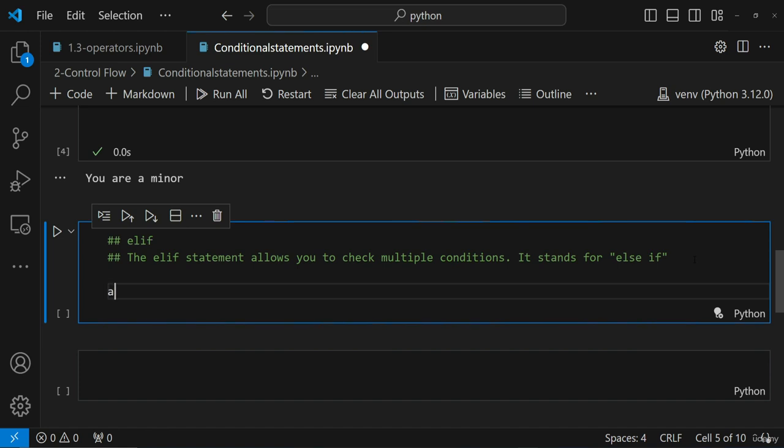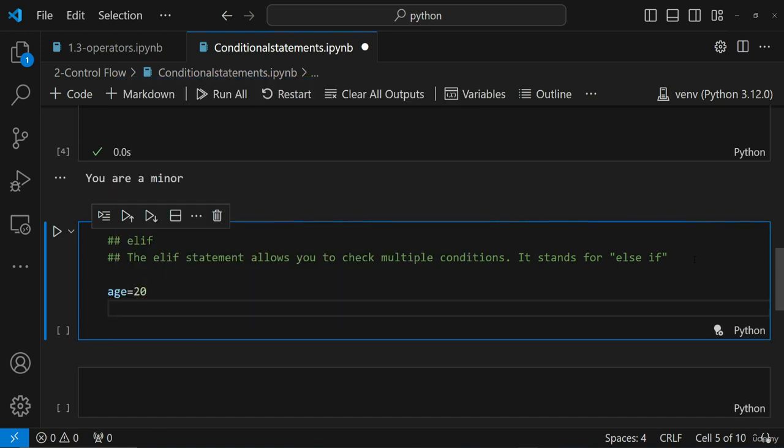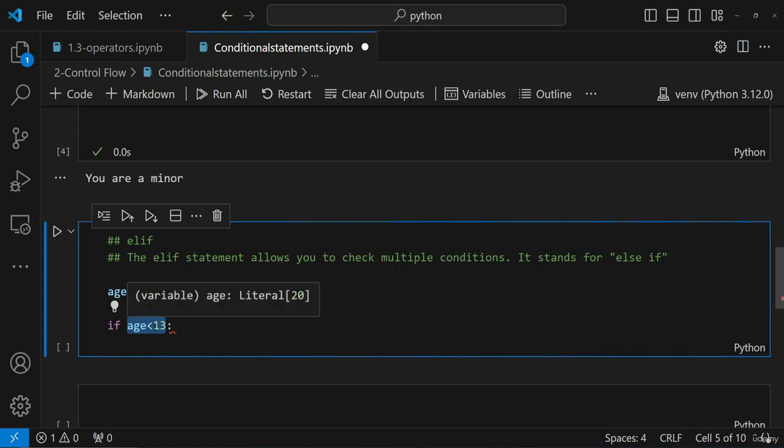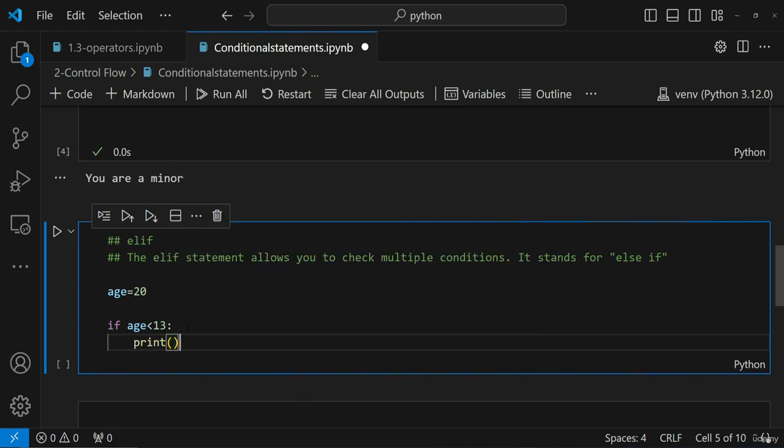Let me show you some example. If I write age is equal to 20, now let me write if age is less than 13. I'm putting some kind of condition over here. Any condition you can put. You can put an and condition or an or condition, whatever you want. Any conditional statements you can write over here. Now, if age is less than 13, I will print, hey, you are a child.